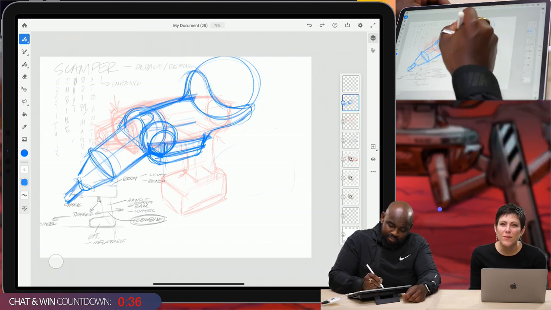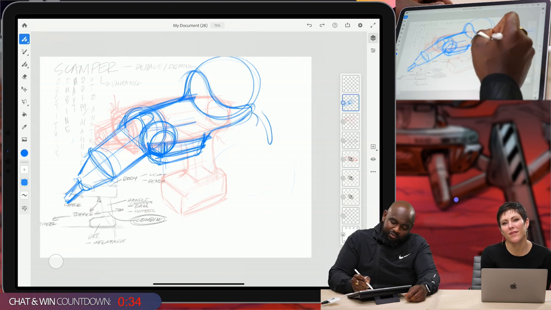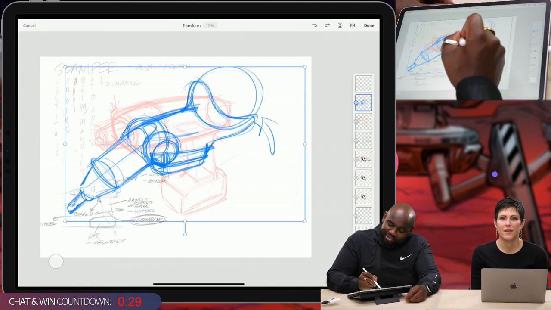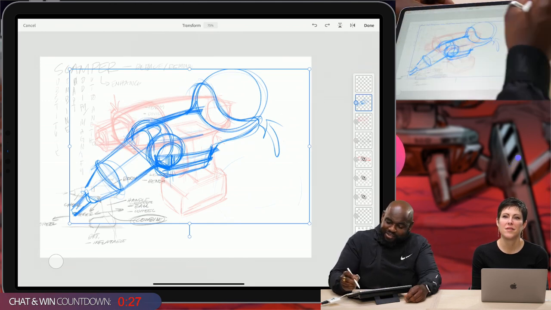All right, so still playing with this. I moved the ball up, added this little detail on it. Not sure how that's going to work entirely yet, but like I said, we're just having fun.